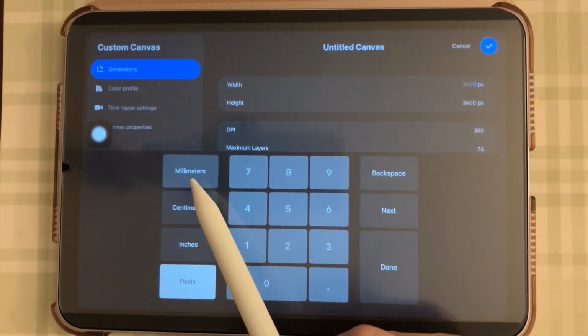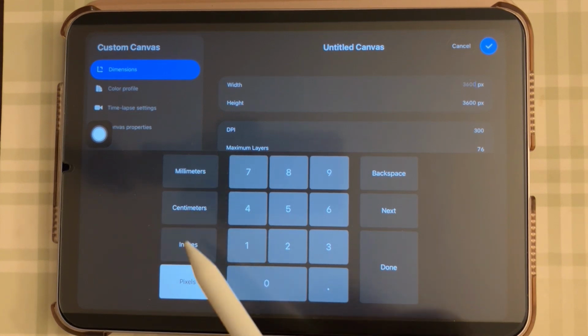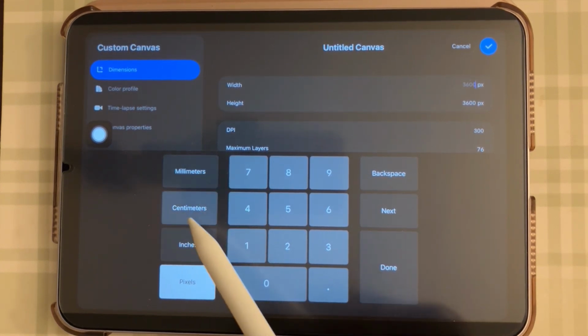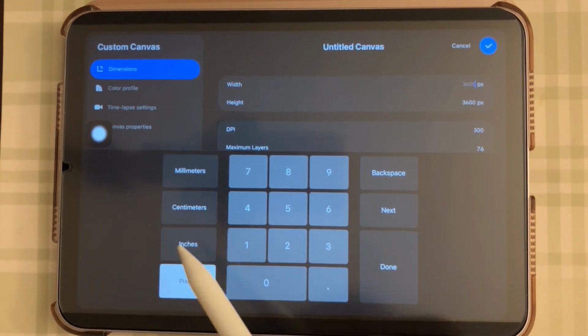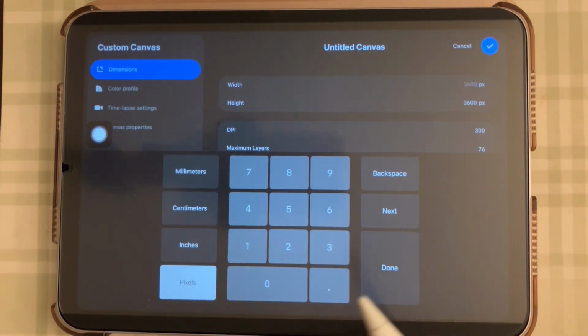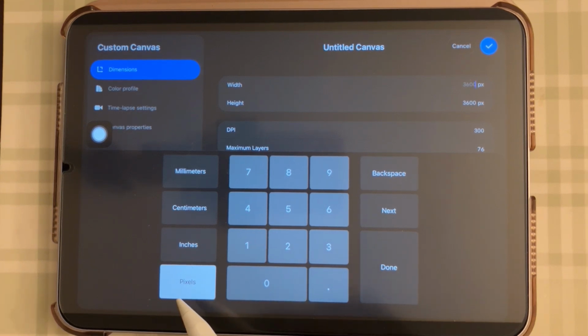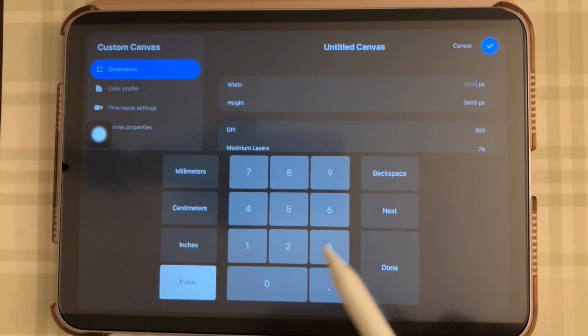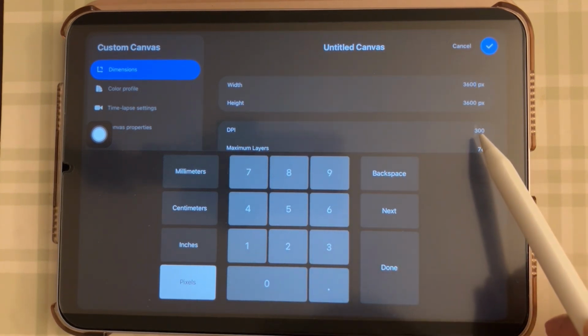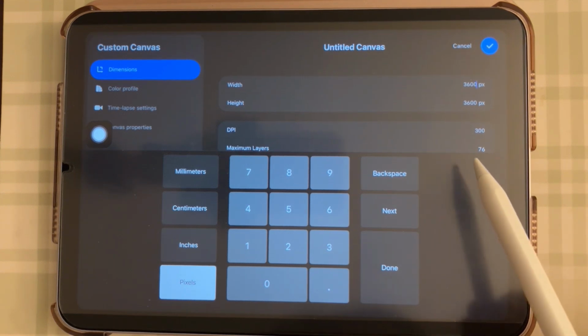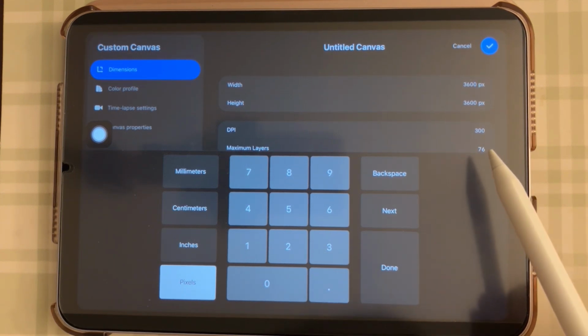On the left side, you can see different measurement scales: millimeter, centimeter, inch, pixel. You can choose any scale you like. So let's start with the pixel. For simplest pattern, we usually start with at least 3600 pixel by 3600 pixel. And here the DPI, we want 300, that's high resolution. In most product, you do need 300.